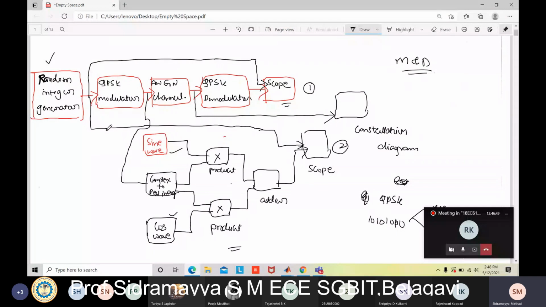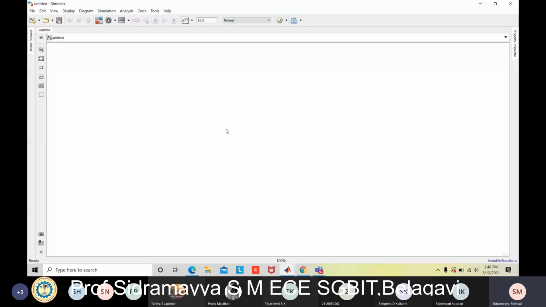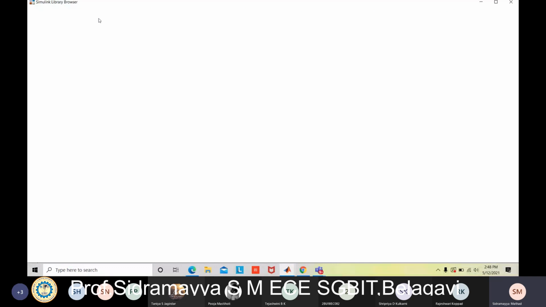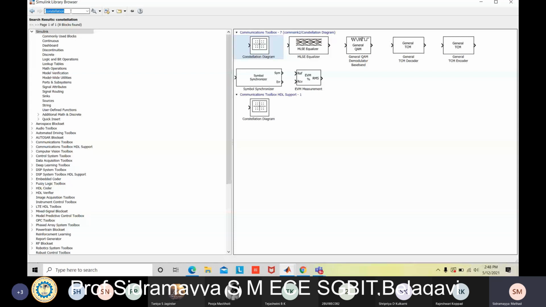First, select all the components. I think all of you know how to select the components. It is very simple. Go to your library browser and just type the component which you need. First, I type random integer generator. Type it here and search. Once you search, you will get it at the right hand side. Just right click and add block to model. So this component is added to the model that I opened.